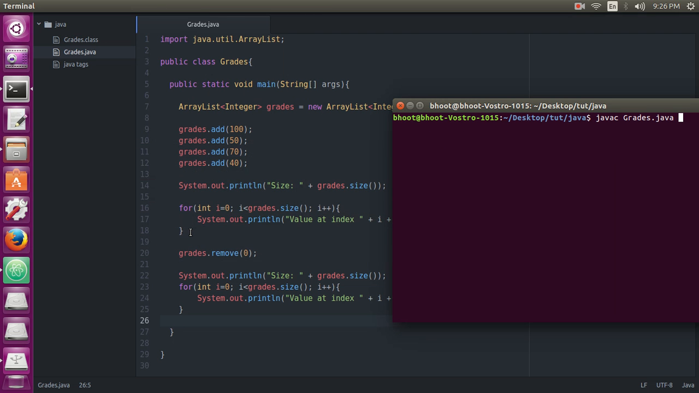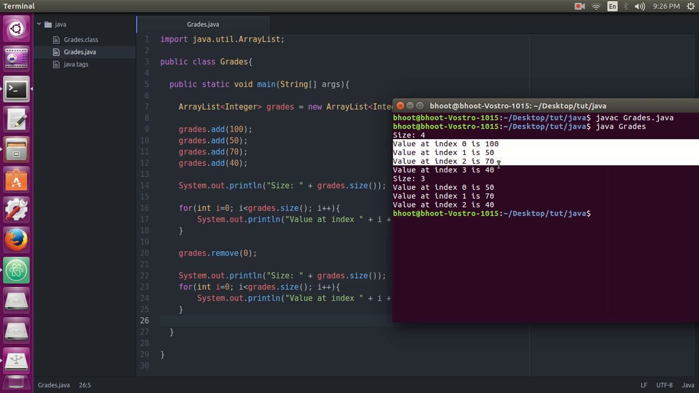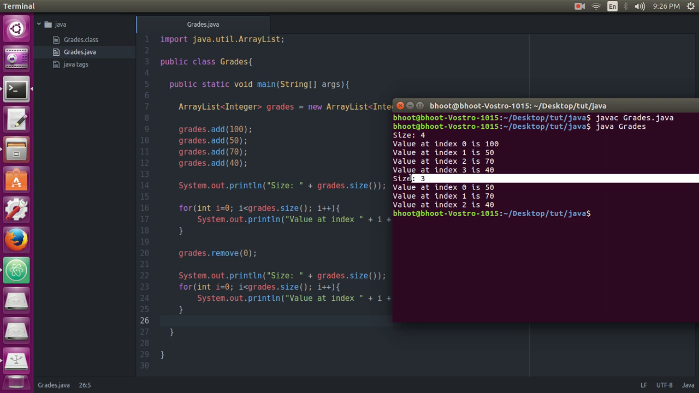Again compile it, and then you can see size is 4, and here we have 4 values: 100, 50, 70, 40. And here size became 3 and the values are 50, 70 and 40. So you can see the clear difference that we have successfully removed the value 100 at the index 0. Now the index 0 has become this 50, and then continue.